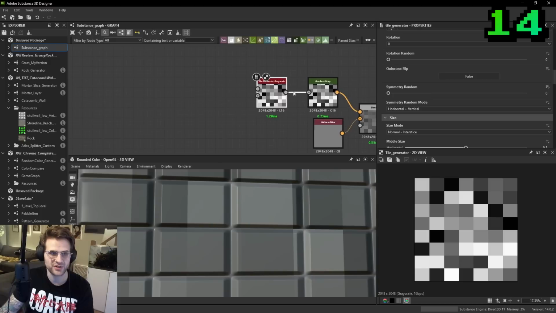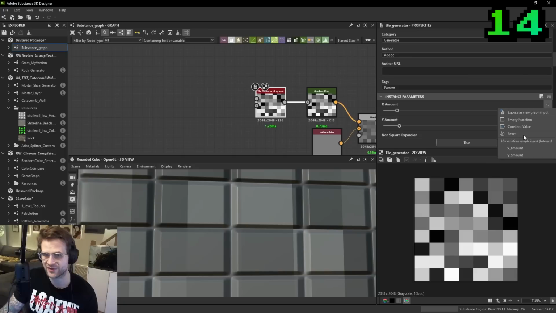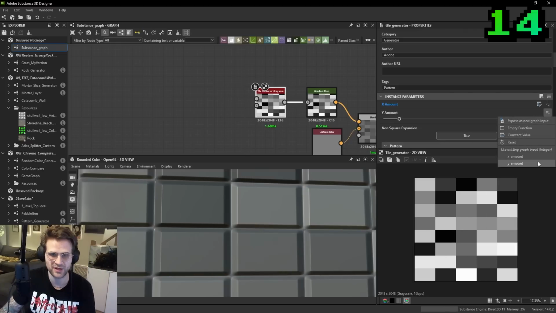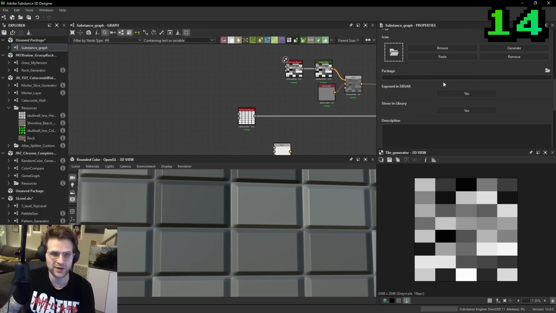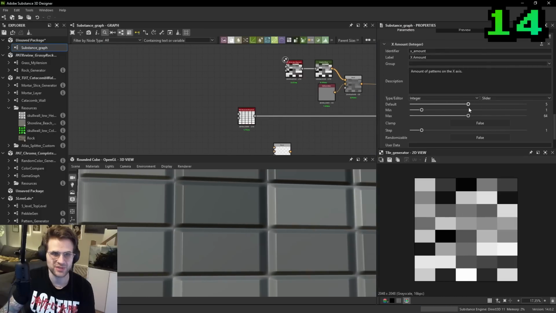So I can go to the tile generator that's doing the colors here and go to the little hamburger menu here, but instead of going to expose a new graph input, I can use an existing one, which will link them together so that the same number drives both nodes, which is really, really cool. So I can set this one to the X amount and this one to the Y amount. And now when I click on the graph and move these sliders, both tile generators update.